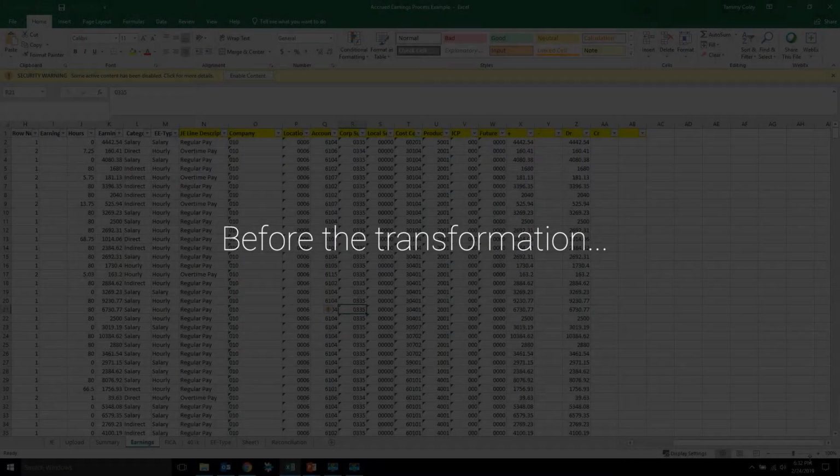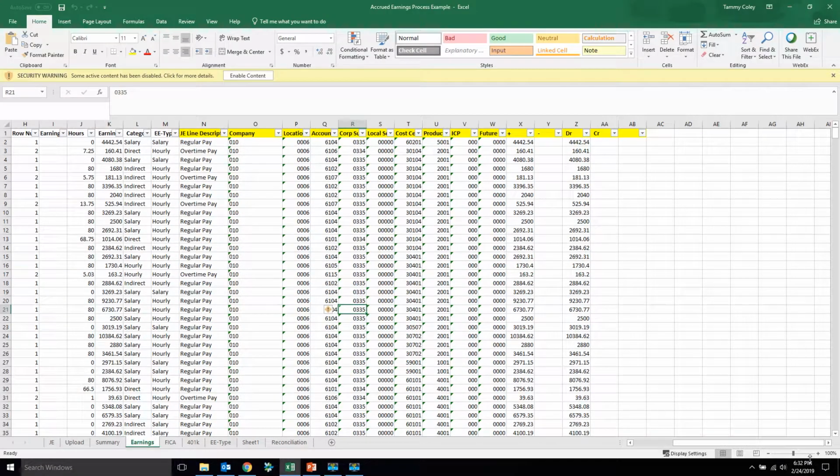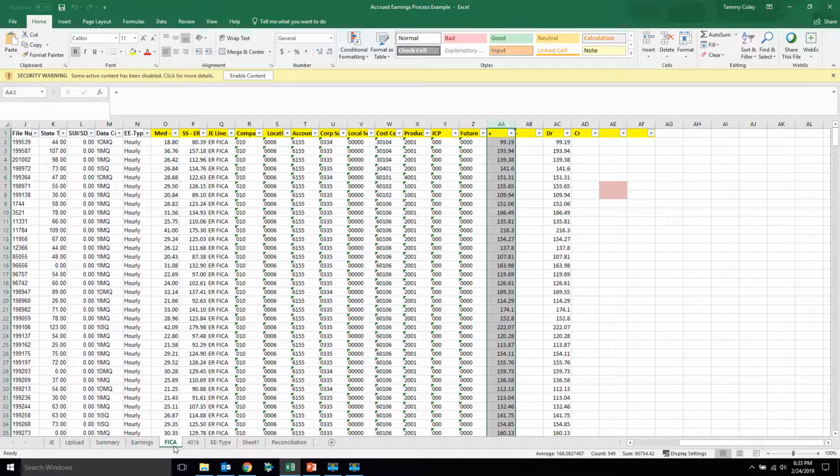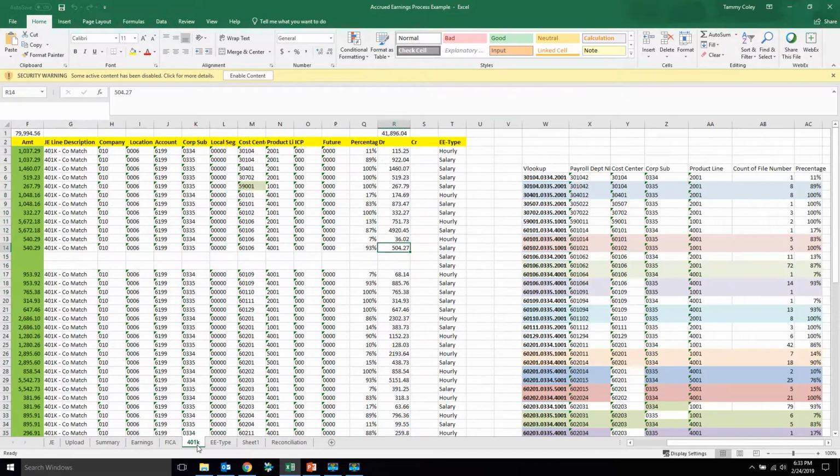I want to share with you what this anonymous accountant shared with me as it relates to the previous process, and then I'm going to show you how we transform their process using BlackLine. So the previous process required them to download files from their payroll system. They downloaded their earnings file, their payroll tax file, and their 401k file. They also had to use a lookup table to apply 401k percentages to the file that they used for payroll.